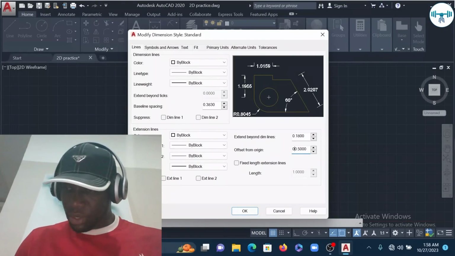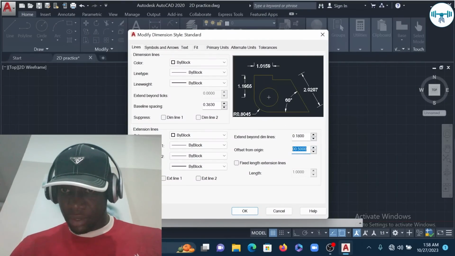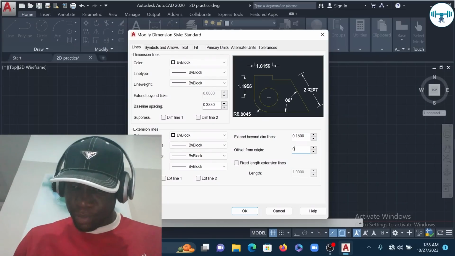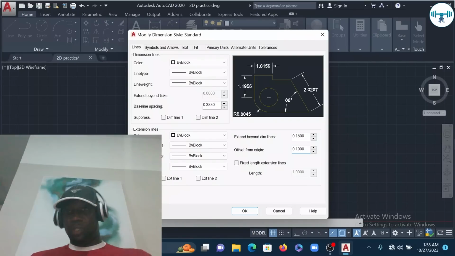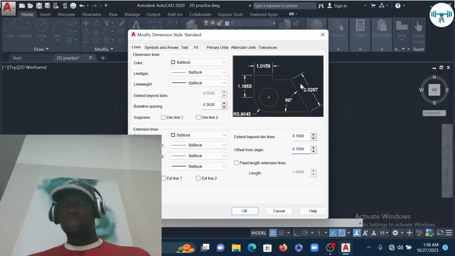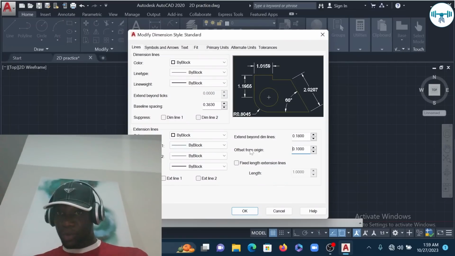I'll leave it at 0.1. Enter. Okay, I think it's okay like this. Good, so that we know exactly the start and the end points of this particular dimension. So that's the offset from origin.